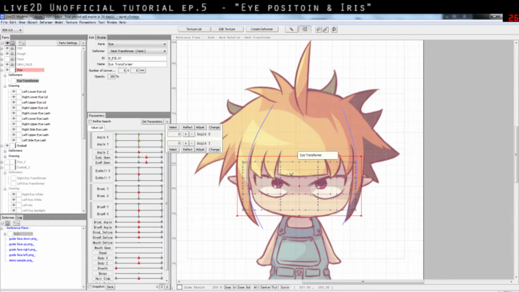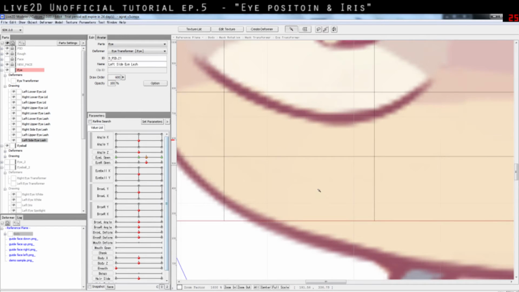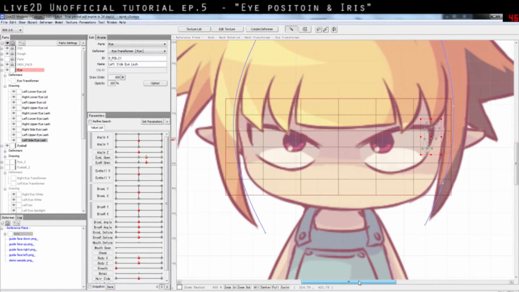It moves the eyes in position. And then there are so many texture layers. That's because we have 6 of them that are eyelashes. Now if we zoom in a little bit, let's have a closer look.